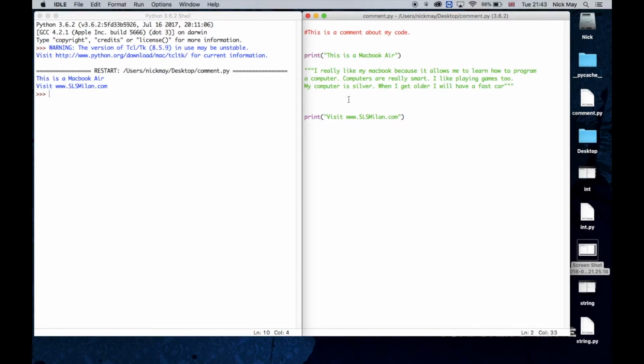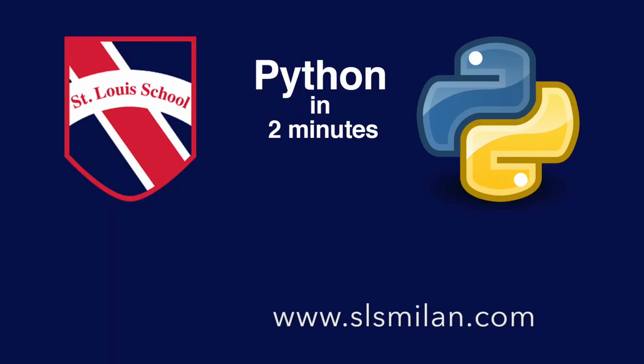Really useful. Later, when we get to a few other things, more complex things in Python, these triple inverted commas comments can actually be used as a help file. And if you type the word help, your comments will come up as help for the person using your program.